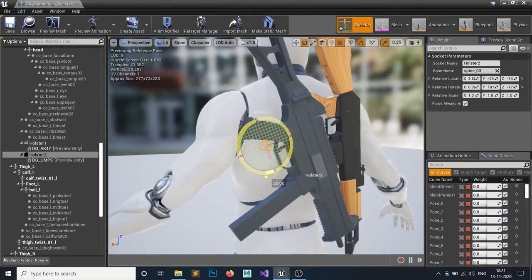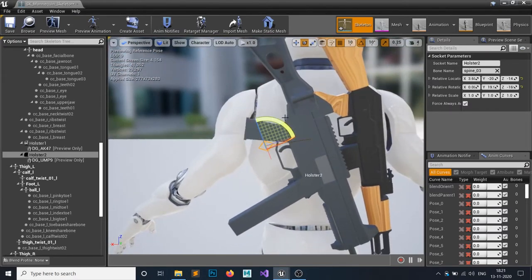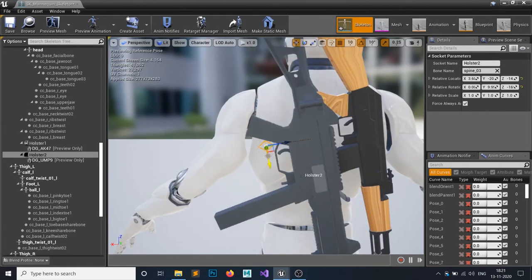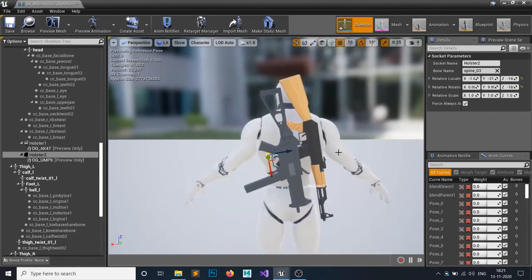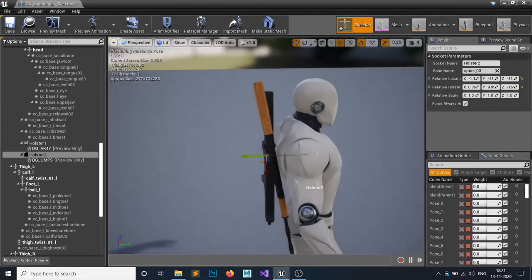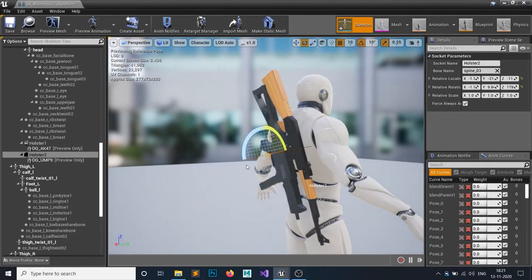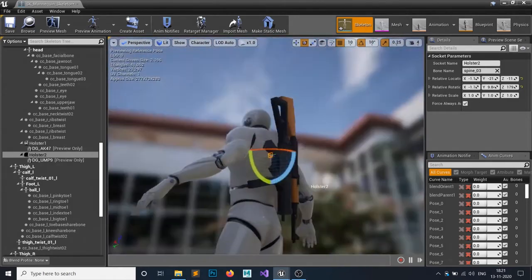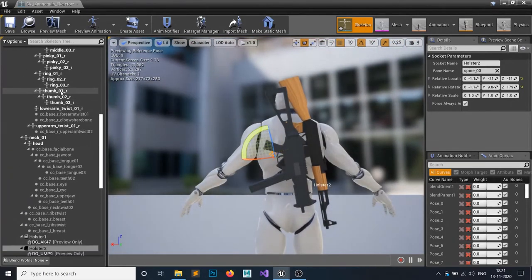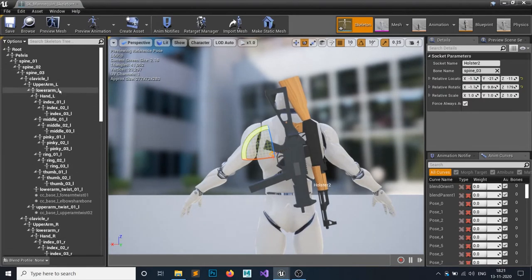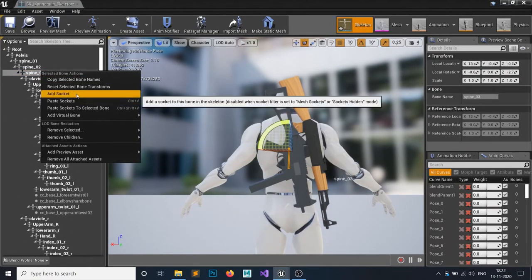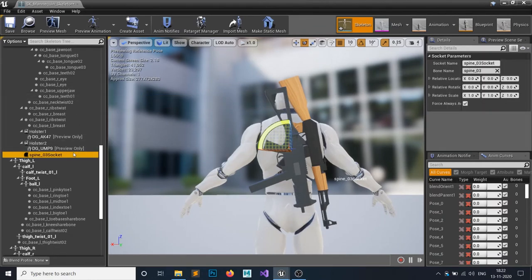You can press F to focus your gun, so you can set it however you like. Okay, I'm happy with this. And E to rotate. Yeah, let's make a third one. So I will click on this spine and create a third socket, and I'm going to call it melee weapon holster. So, melee holster.